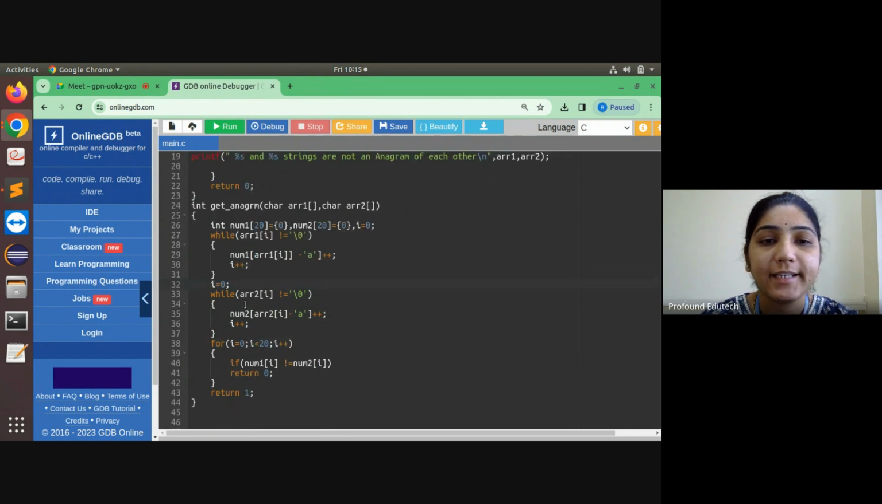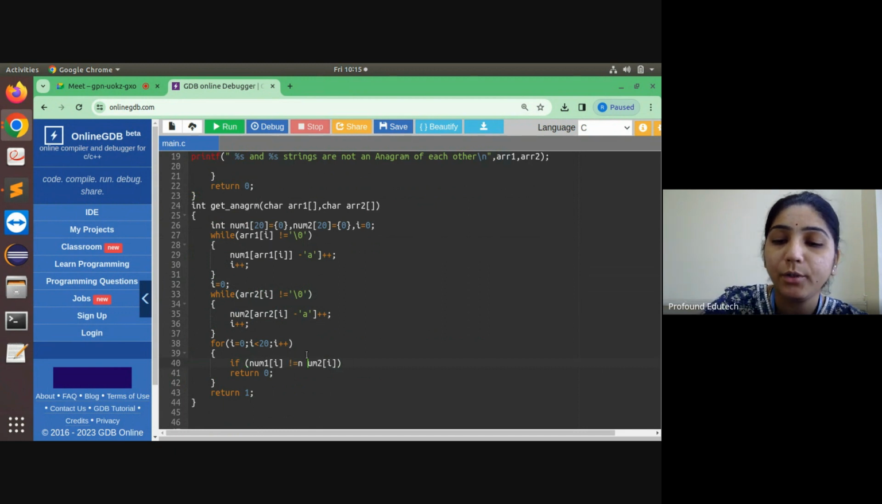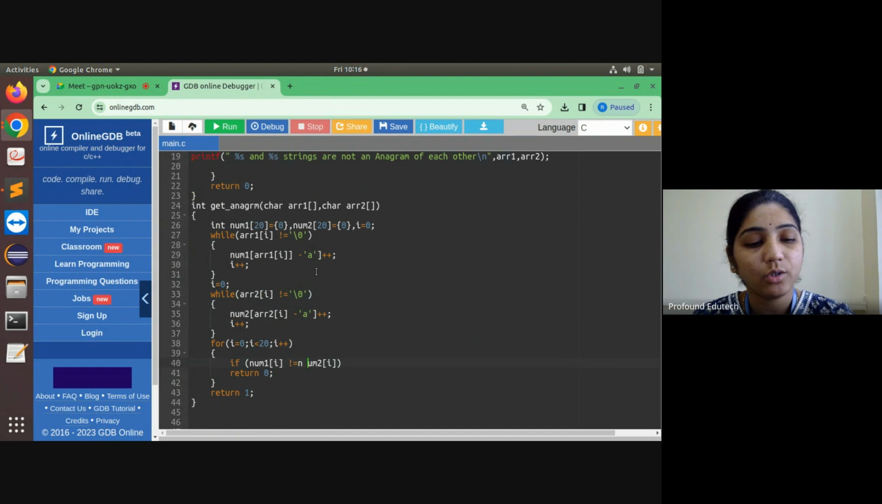Same for second array, that is while arr2[i] != '\0', then num2[arr2[i] - 'a']++, i++. Then for, if num1[i] != num2[i], then return 0, and return 1.